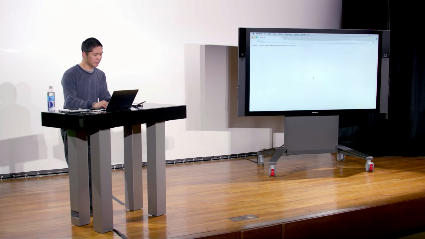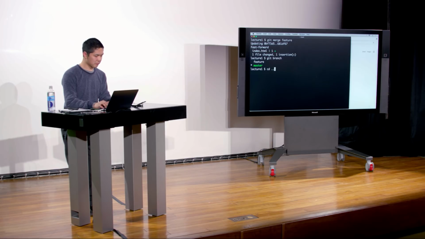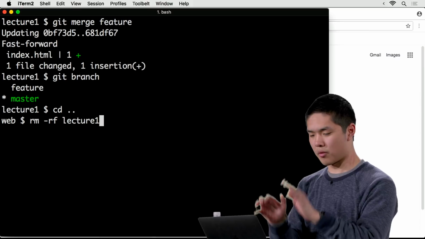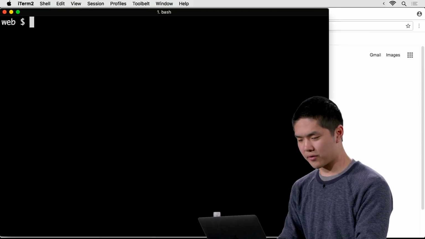So the answer to that question is, when I create a branch locally on my own computer, it only exists on my computer. It doesn't yet exist on GitHub until I push it to GitHub in order to tell GitHub that that new branch exists. And in fact, I'll show you that right now. So if I'm going to go ahead and reset what I did before, I'm just going to remove the lecture 1 repository, and we'll just restart it just to give you a demonstration.